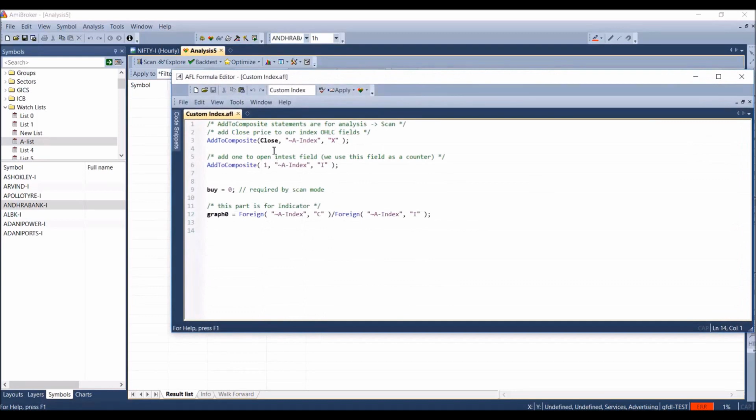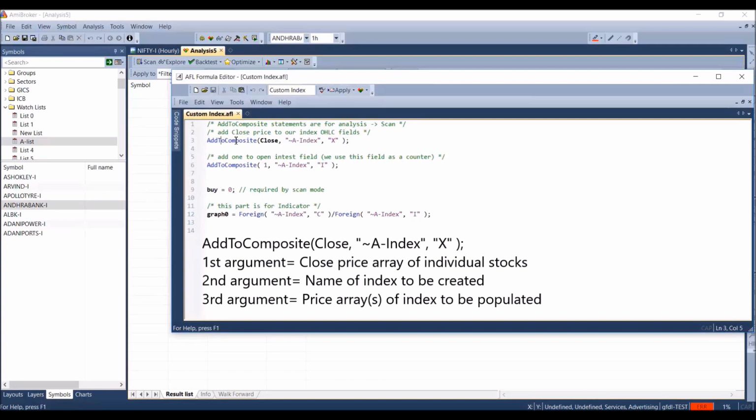Let us go through the AFL code for calculating this custom index. The function AddToComposite takes 3 arguments. First, the price array on which composite value has to be calculated. It can be either of O, H, L or C. Here I am using C, the closing price, to calculate the composite index. The second argument is the name of the new symbol which will be created in Amibroker database. I am naming it A index because it is an index calculated from the stocks starting with A.